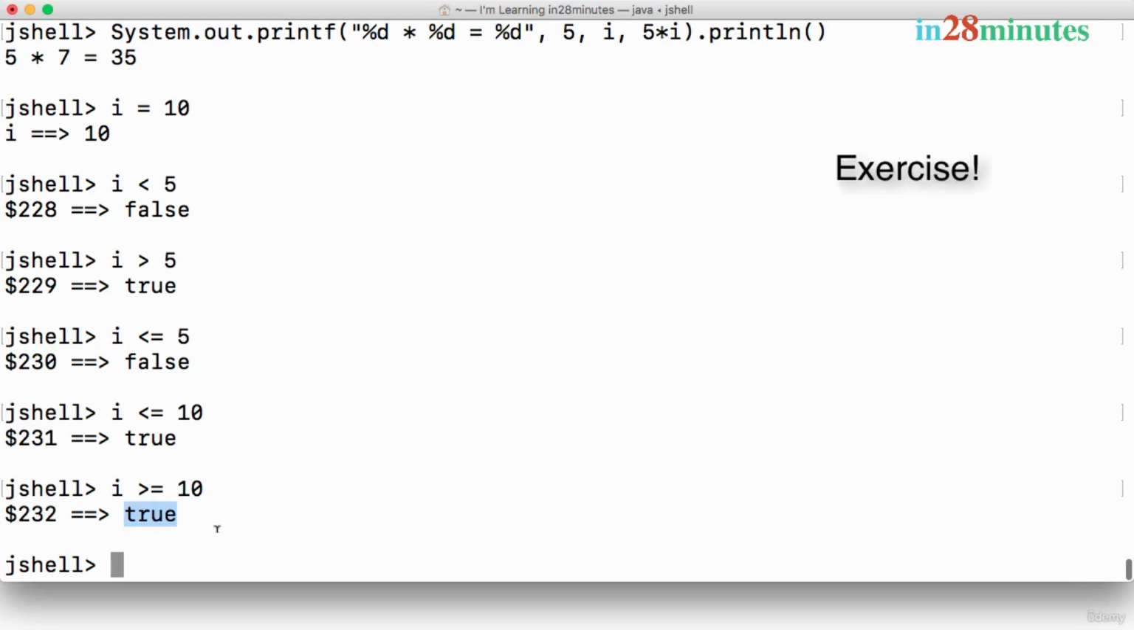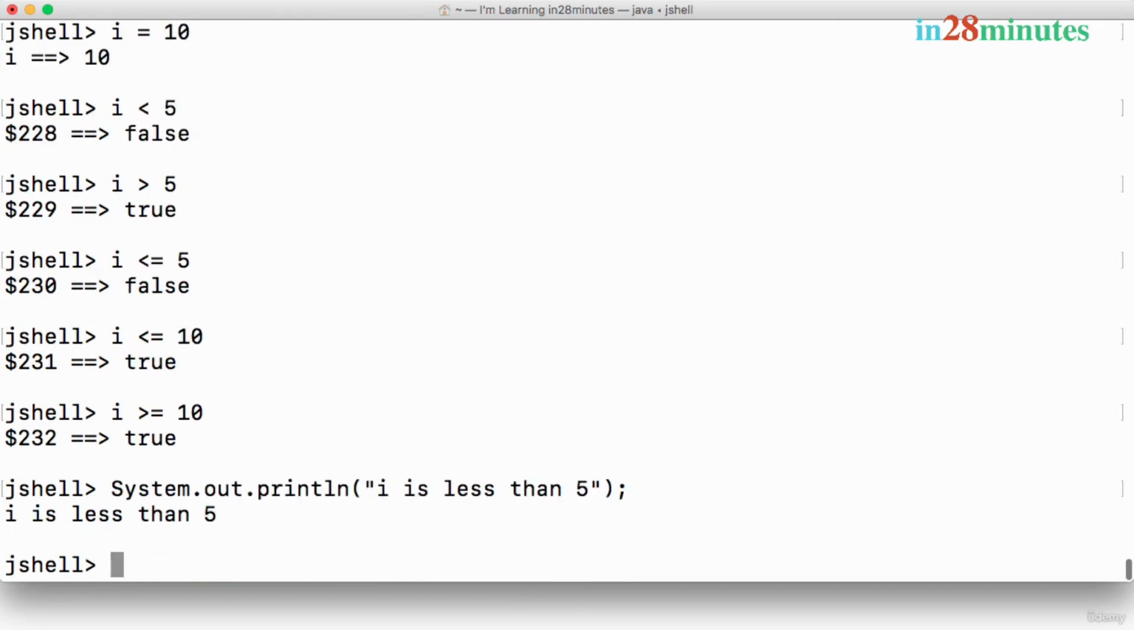Try and define a couple more variables and try and see what would be the output for different conditions around this. The important thing to understand is that a condition returns a Boolean value. So a condition always returns a Boolean value. Once you have a condition defined, you can even control execution of a program using that condition. What does that mean? Let's say I would want to do a simple system.out.println, and it says I is less than 5.